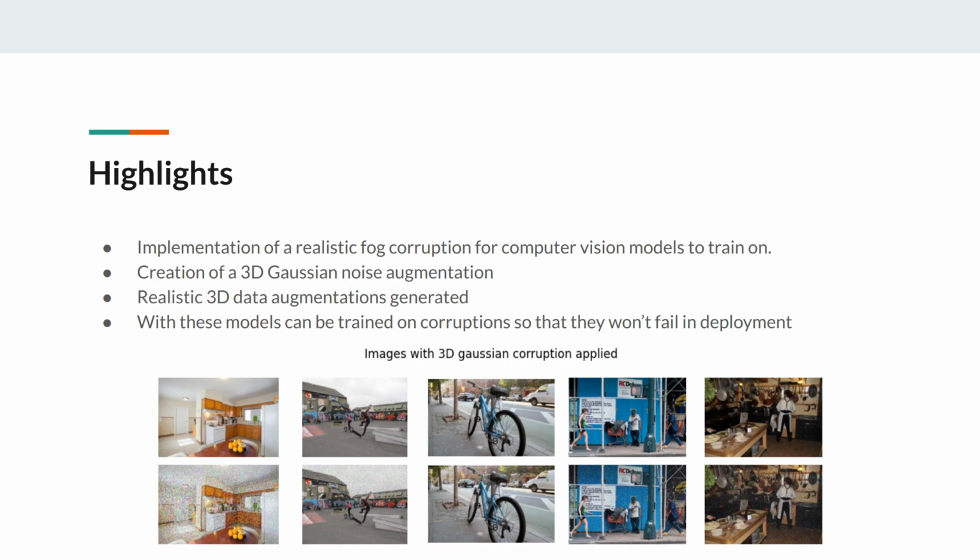And with these models, they can be trained on the corruptions so that they won't fail in deployment, because fundamentally that is what we want to avoid. We have autonomous driving systems, we have drones that all rely on these, and a failure in those systems is a safety risk to the public. So the work in data augmentations and making the models robust from the get-go before deployment is really key in adding to the safety of everything.